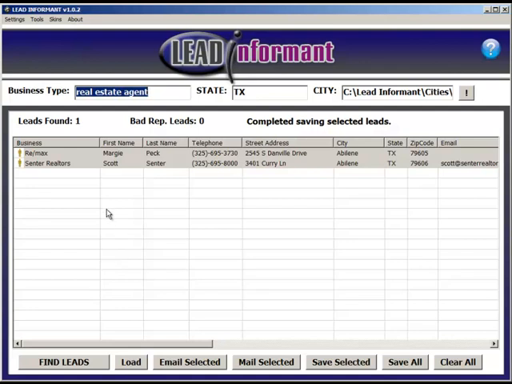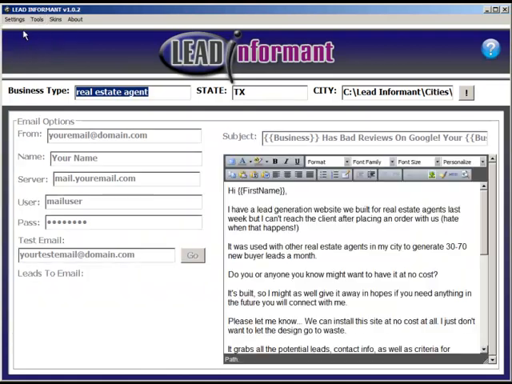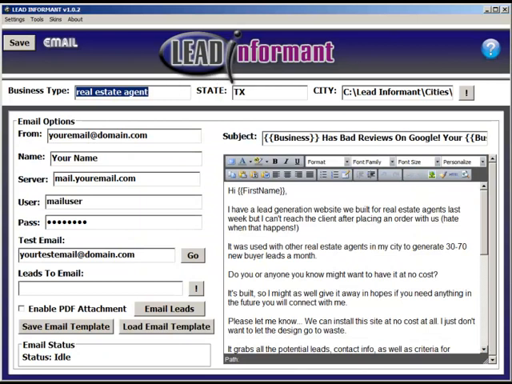Very simple, takes no time. Let me tell you where the value of this system comes into play. We offer 3 ways to communicate with these leads: via email, via direct mail, and with the PDF creator. So if we click on email, you'll see that it says email right here. You can put in all of your SMTP settings. You can send a test email to yourself. You just load the leads database that we just generated, and then we've also included some email templates.